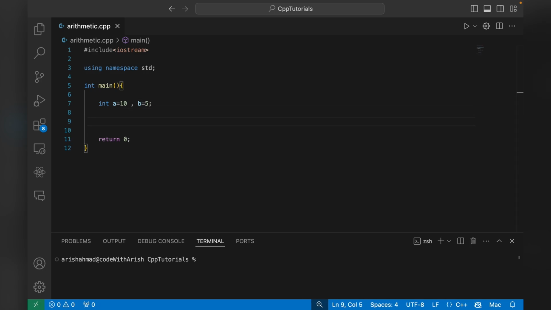Before starting arithmetic operators, let's understand what are the operands and operations. So operands are the values or variables on which an operation is performed. They are the inputs to the operation. For example, we have this expression. So in this, 5 and 7 are operands and plus symbol is operator.